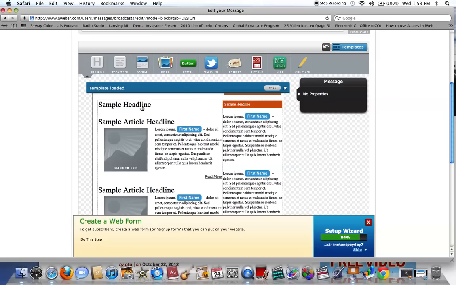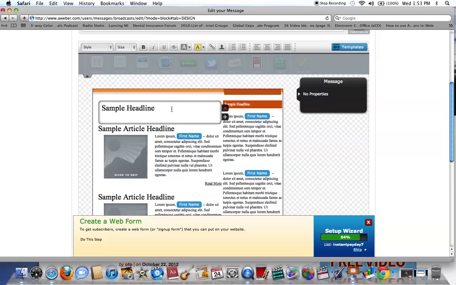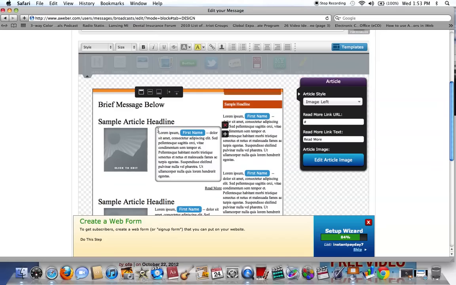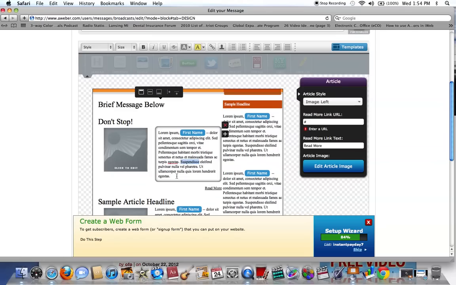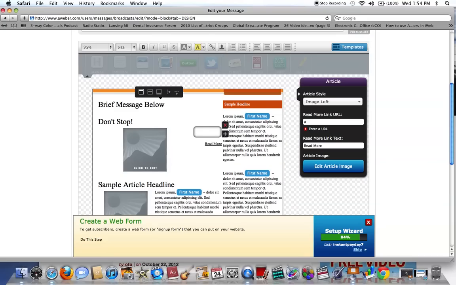It will come up, and so what I'll do is create a short little message. So I'll create my headline, and I'll say brief message below. Okay, having problems typing. Then I'll go to the sample headline. All I do is double click on it, and I delete it, and then I'll type Don't Stop. Then over here I'll double click on the text, and I'll delete all that's in there. I want to make my message short because people don't have a whole lot of time, so I'll capitalize click here for brief message on Don't Stop.